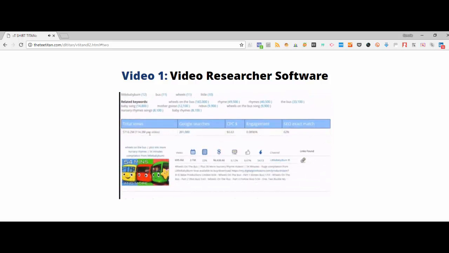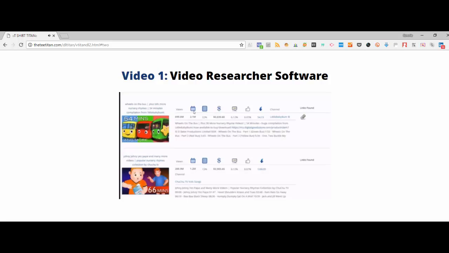Now we've got total views of the video, we've got Google's search results, we've got cost per click, SEO exact match number, and also for each individual video, of which there are 50, we've got views per day, percentage of all channel views, earnings per day, which of course is huge. In this case it's over $6,000 this one video is making, percentage of engagement, percentage of likes, and various other things including clickable links within the description. So that pretty much covers it.